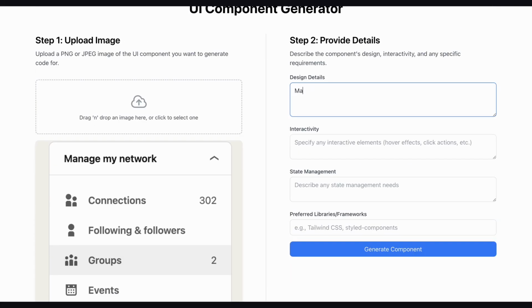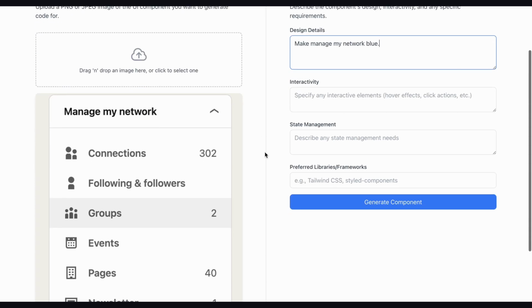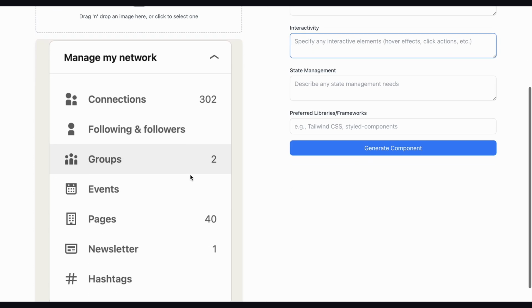All right, so our screenshot showed up there. Now we need to put in some details. First thing is let's make that manage my network button hover blue. I'd rather it hover blue. I think it would look nicer if it was blue.